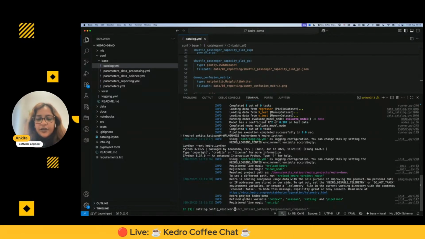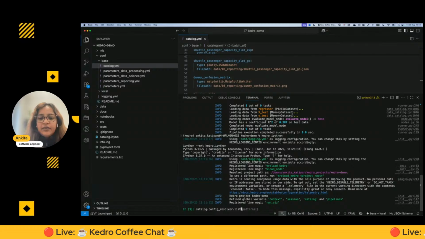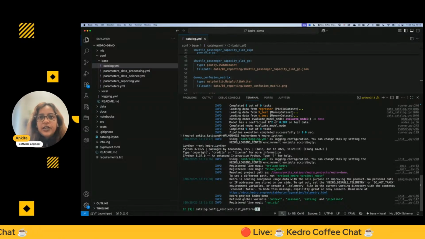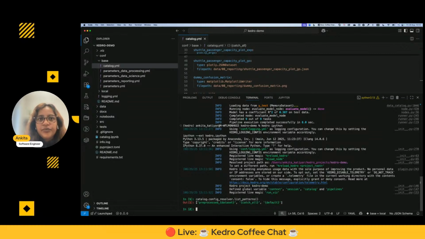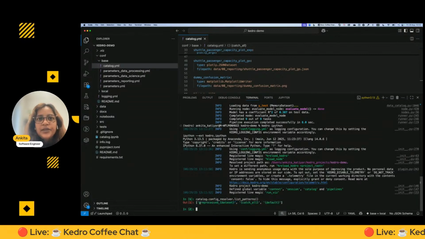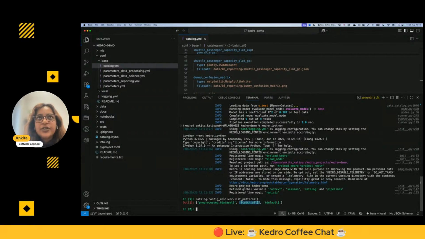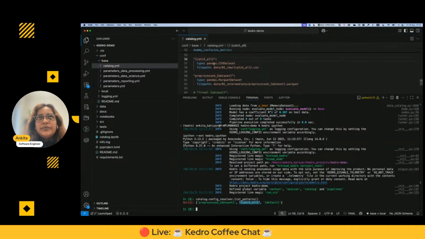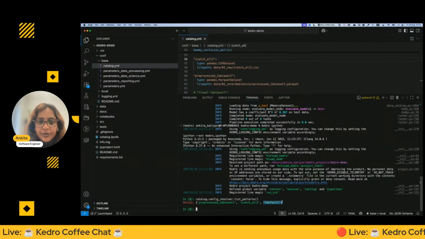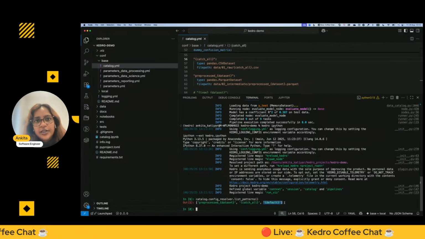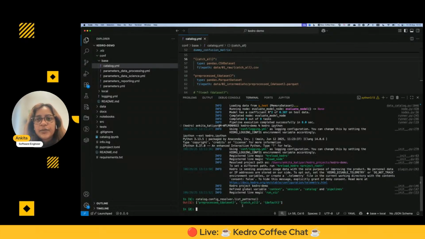Let's see, some of the functionalities would be, we have this list patterns function, which will give you all the factory patterns that exist in your catalog. This one that I defined, the catch-all pattern that is used instead of the memory dataset here, and the default pattern which comes from the Kedro runner, which is used if this one did not exist.